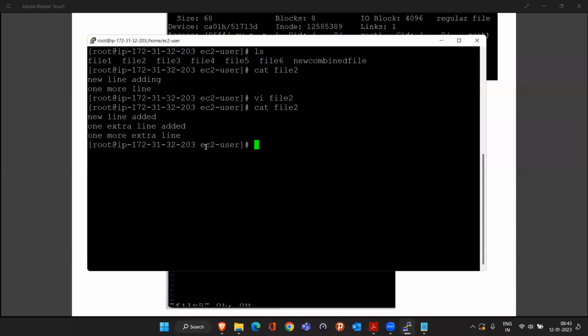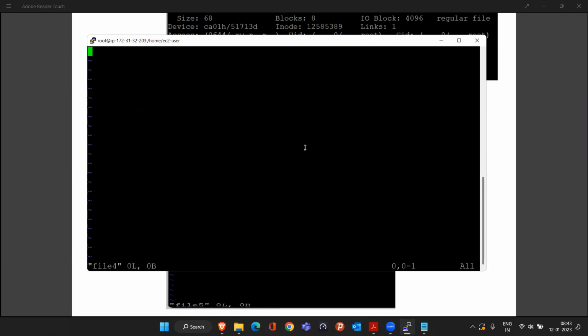Take an example: currently in file 4, there is nothing. That was the empty file. So if I want to add something in file 4, that also I can do using the VI editor. Just hit VI file 4. Press enter. Again, see it is saying you are currently inside file 4. There are 0 lines, that means it is totally empty. Size is 0 bytes. Now I want to write something. What do I have to do? First, I have to press I for insert. You see, insert is this one.